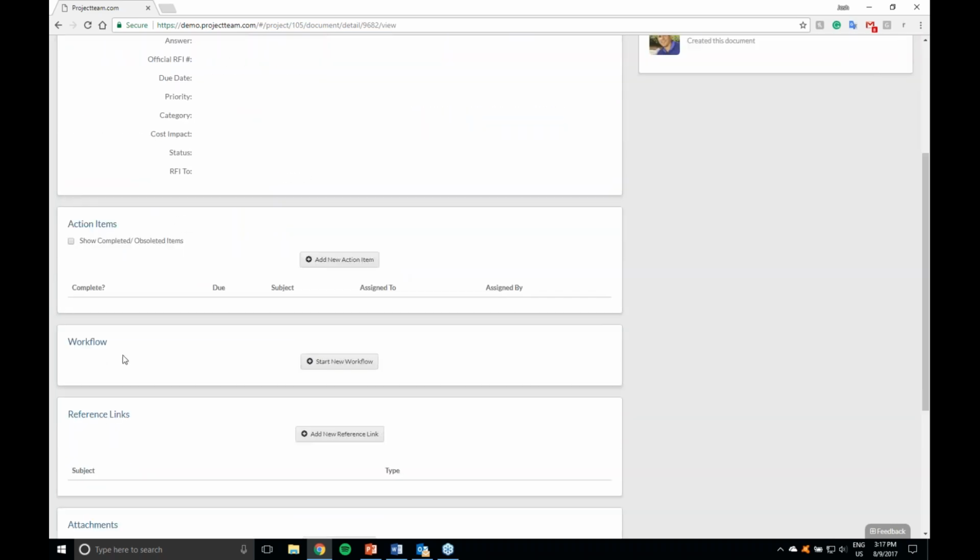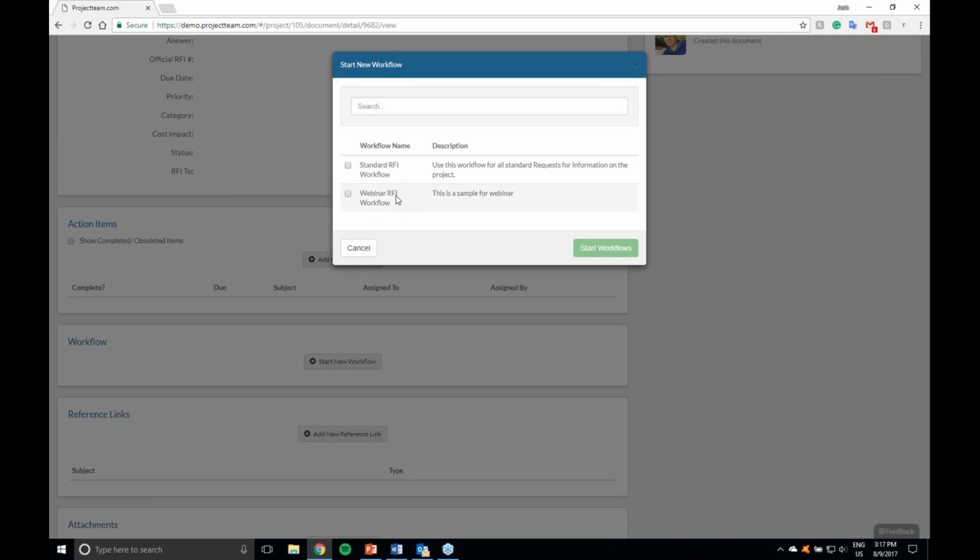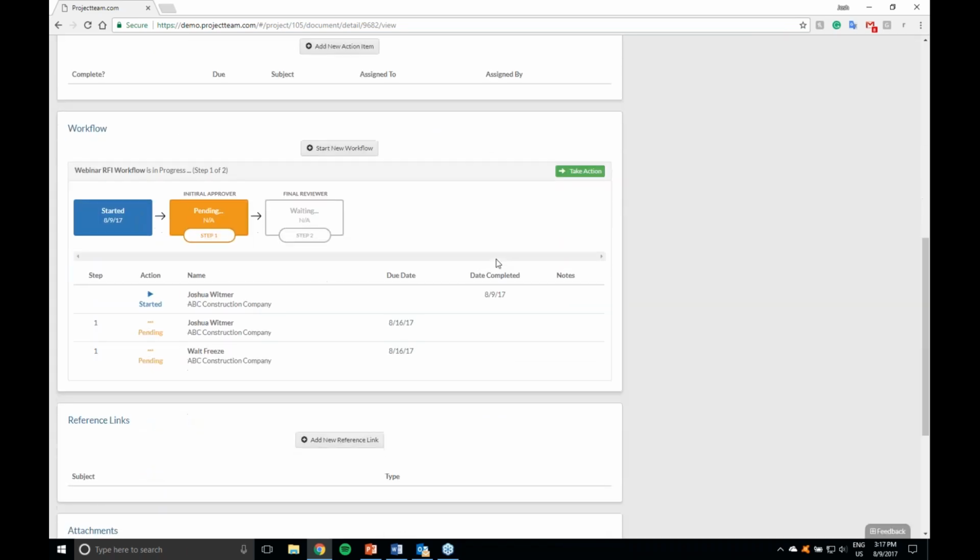If I scroll down, I do see a workflow panel. I can click on that, and not only do I see my standard RFI workflow, I also see that brand new webinar RFI workflow created here as well. This is a sample for the webinar. I'm going to actually click on that to start the workflow. And once I do, you'll see this panel kind of opens up.